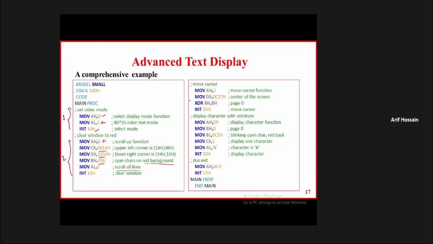Now you want to move the cursor. Very simple. So this is the third part. Where you want to move the cursor? To the center of the screen. As simple as it is. And your AH function is 2. And you are in page 0. From here you can see you are in page 0. Okay. So that's why your BH is 0.